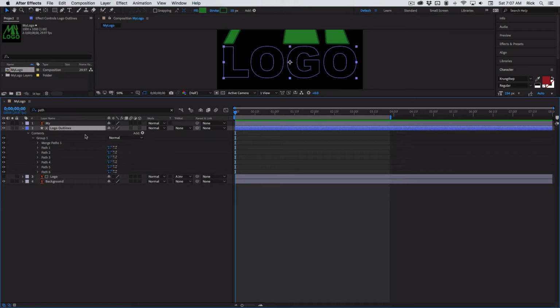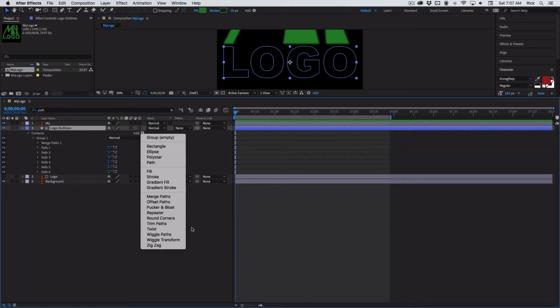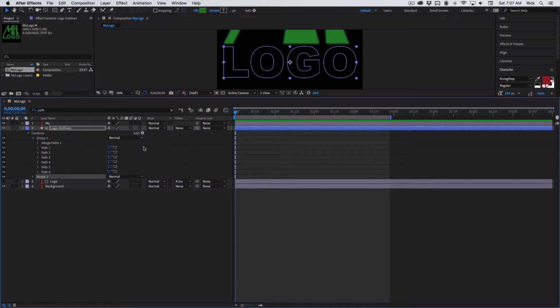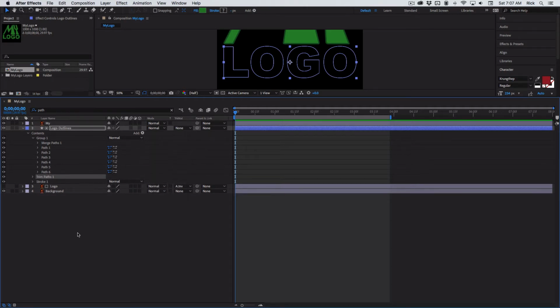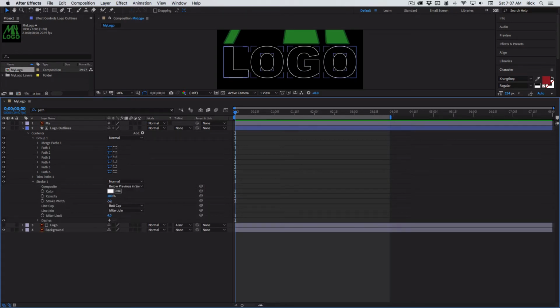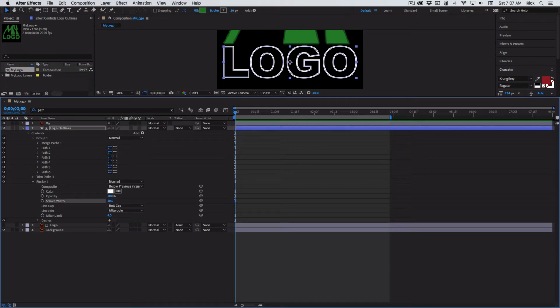Now, make sure nothing's selected here. I'm going to add first a stroke and now trim paths. That's about all there is to it. Okay, let's look at the properties of trim paths and stroke. Let's add this to about 10 pixels.